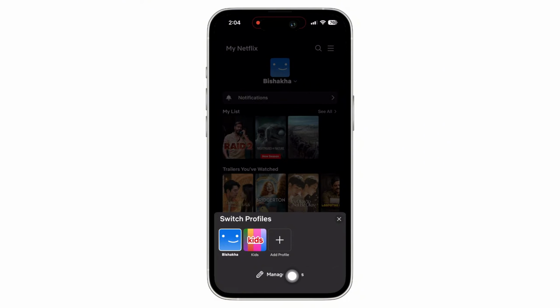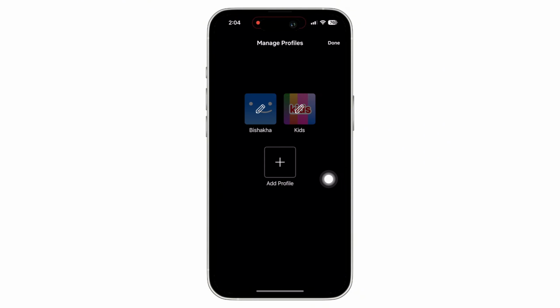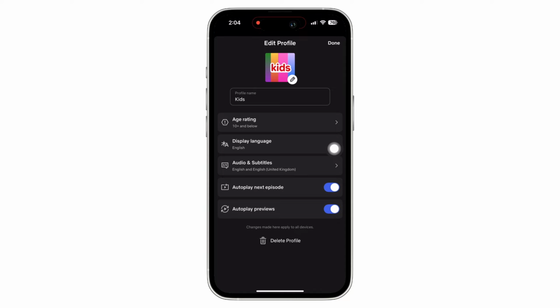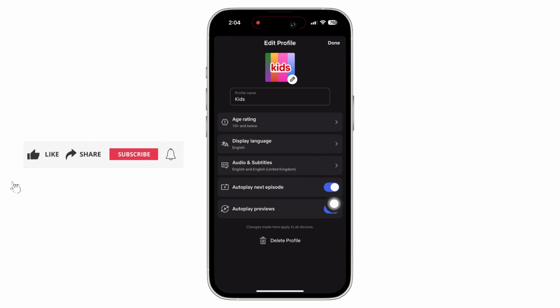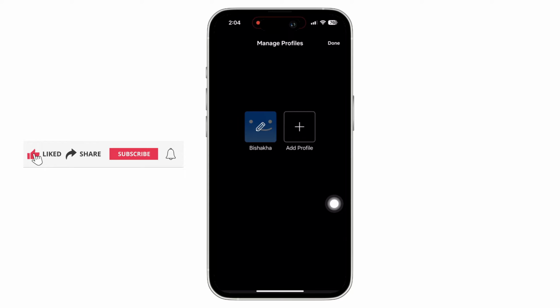So tap on the Manage Profiles option and then tap on the Kids Account option you see there. Further, tap on the Delete Profile option and in the confirmation that appears, tap on Delete again. With this, the kids account will be deleted from your profile.